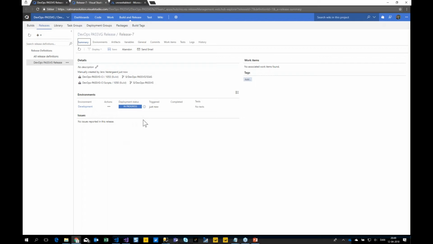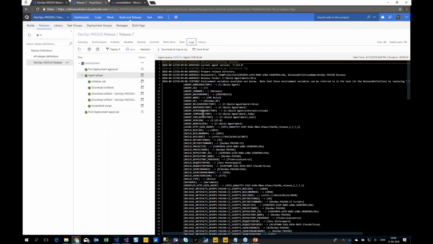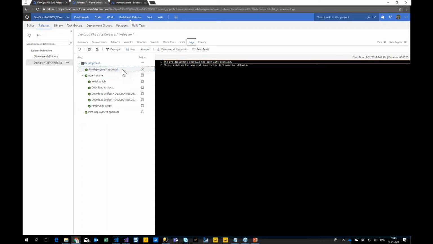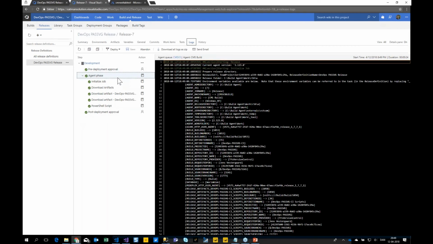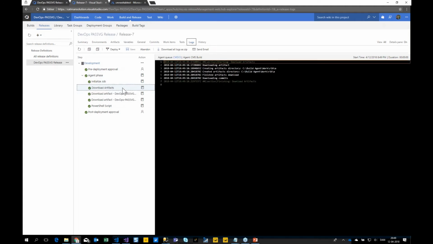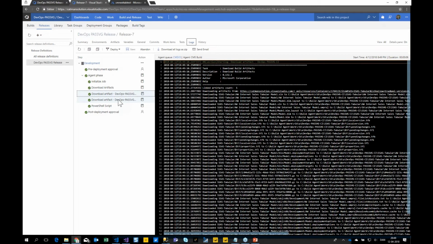Now, this progress bar is going on, but we have to refresh, and we see now that it succeeded. We can actually go check the logs for what actually happened on the build agent. We see there's a pre-deployment approval if one was defined. We initialize the job. We download the artifacts. So the release job actually downloads the artifacts that we defined. We can see that here.